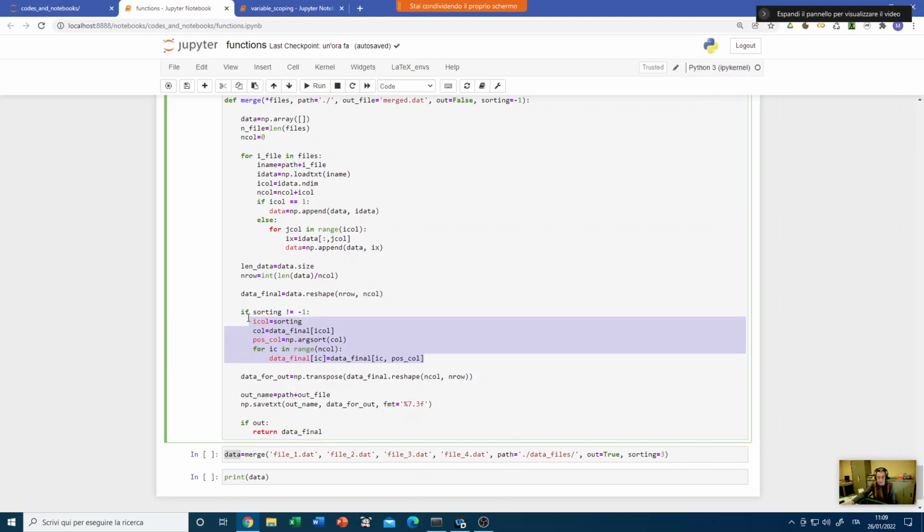So this series of instructions indented under the if statement will not be executed. But if sorting is, for instance, equal to 2 or 3 or something like that, then 2 will not be equal to minus 1, and so this test is true, and so all these instructions here will be executed. So if sorting has a different number, maybe it is not minus 1, it should take the column number for which I want to sort.